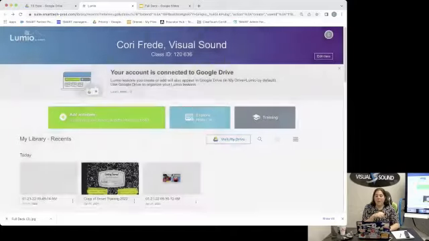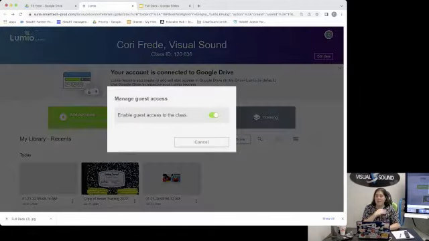When we talk about asynchronous, they cannot access asynchronous materials as a guest. They can only access asynchronous materials if they're logged into Google. If you do something and they need to go back tomorrow and finish it, if they're logged in as a guest, the cookies on the computer expire, they log in tomorrow, they're not going to be able to access it. So you want to go up to edit class, manage guest access, and turn it off.